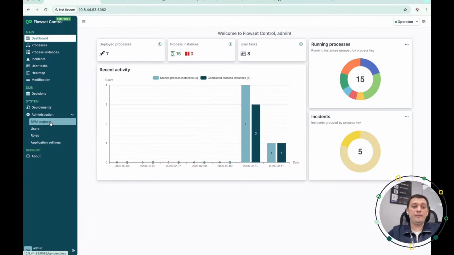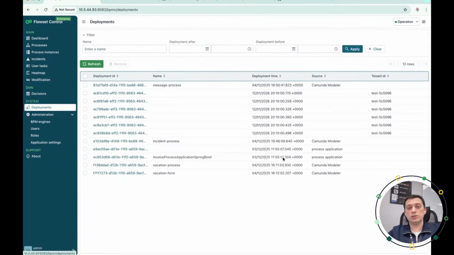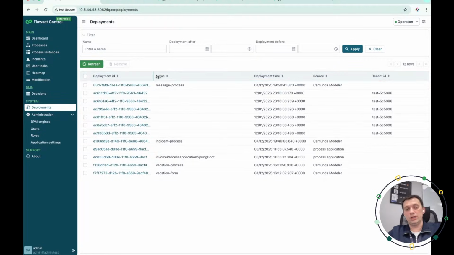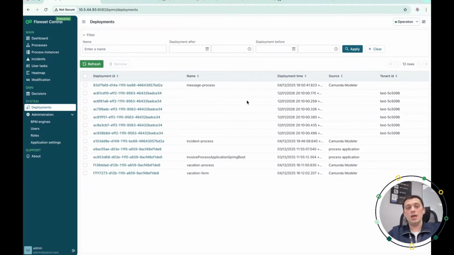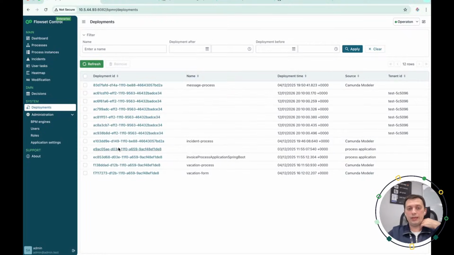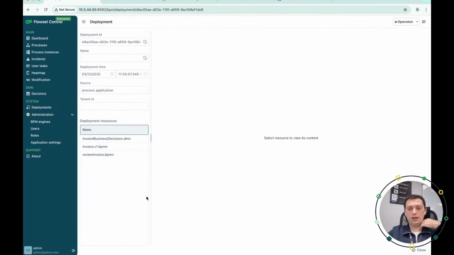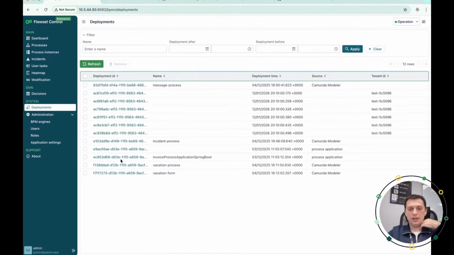Okay, and finally, I wanted to demonstrate that we also can overview the information about the deployments here. It is located in the system submenu. So here we can see all the history about the deployments that were done on the side of Flowset Control, and we can see the deployment time, and we can see also details inside. So now it's a wrong example. Let's go to the invoice processing.